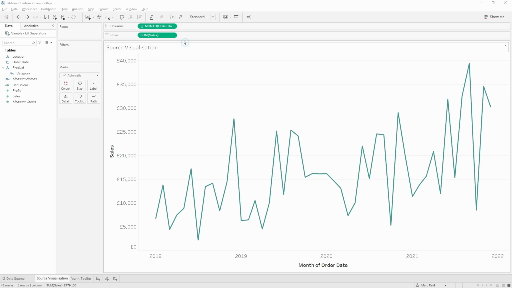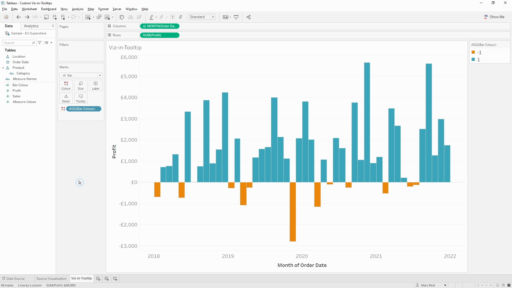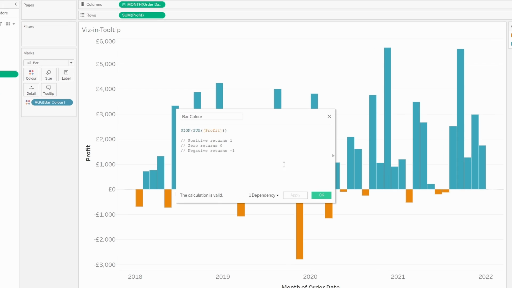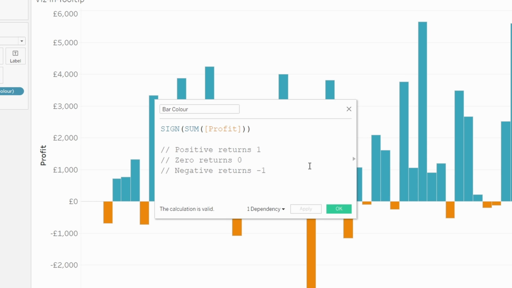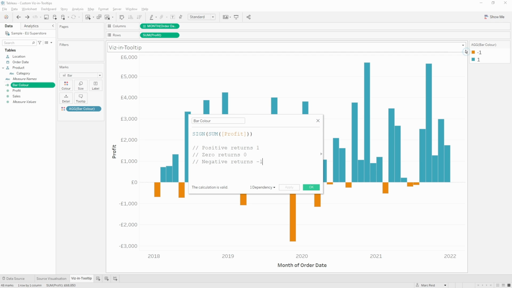So the source visualization is just showing the sum of sales by month, and then the viz-in-tooltip, which is showing the sum of profit by month, this time as a bar chart. And I'm just coloring the bars using this simple calculation, which is a sign function. And this will return a 1 if the sum of profit is positive, a -1 if it's negative, or a 0 if it's 0. So those three values are then encoded in the color. So there's actually no profits that are exactly 0, so we just have the two values, the -1 and the 1, and you can see in the top right.